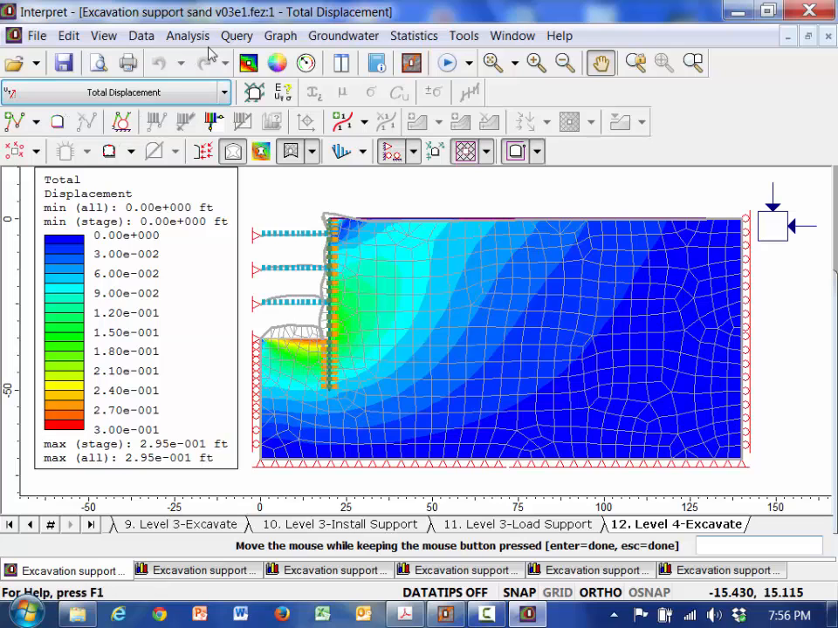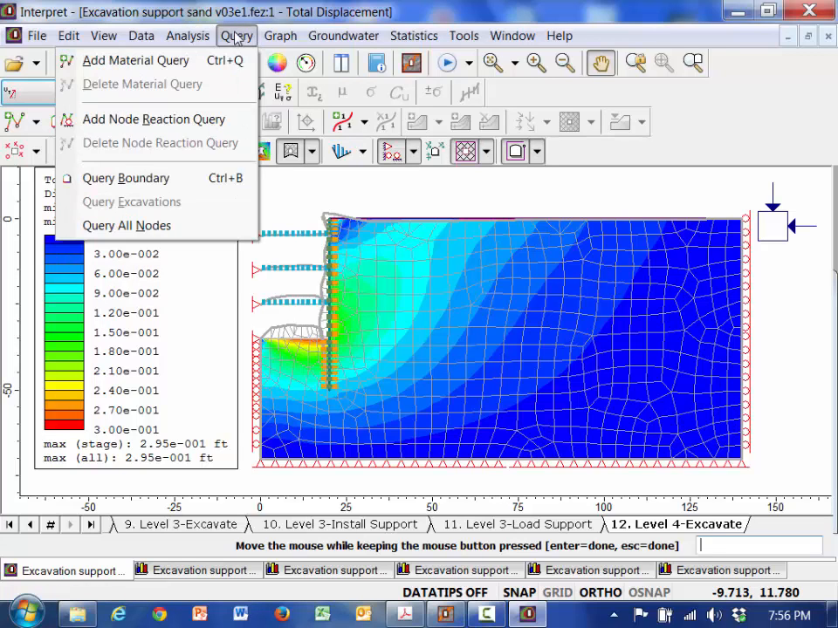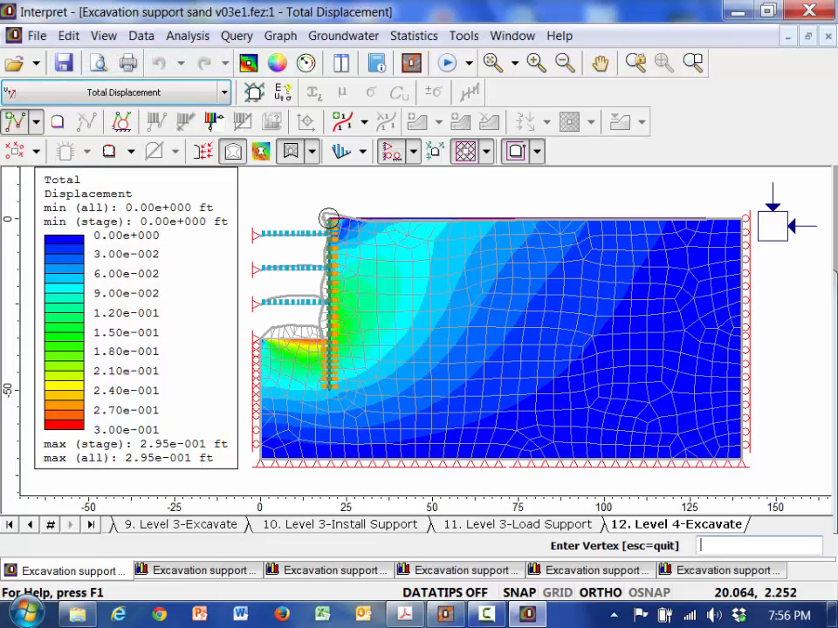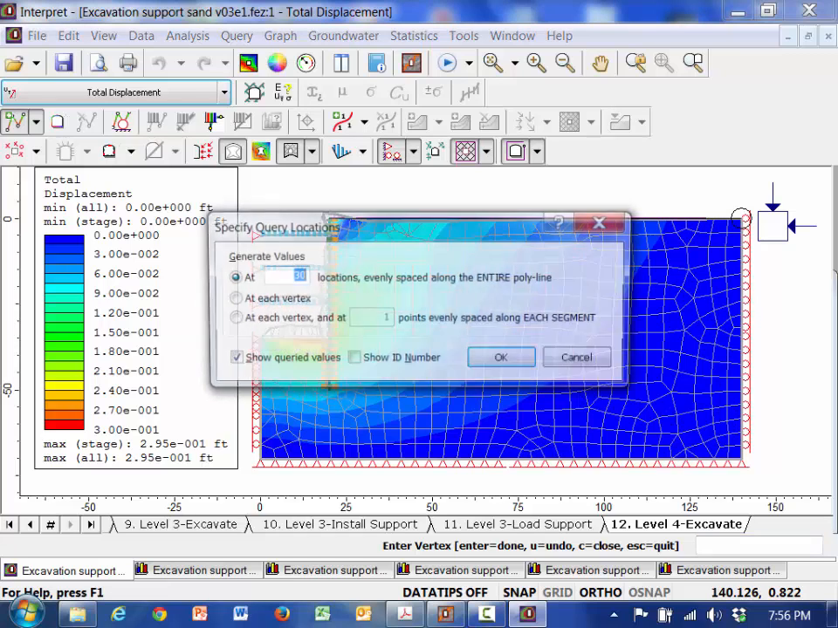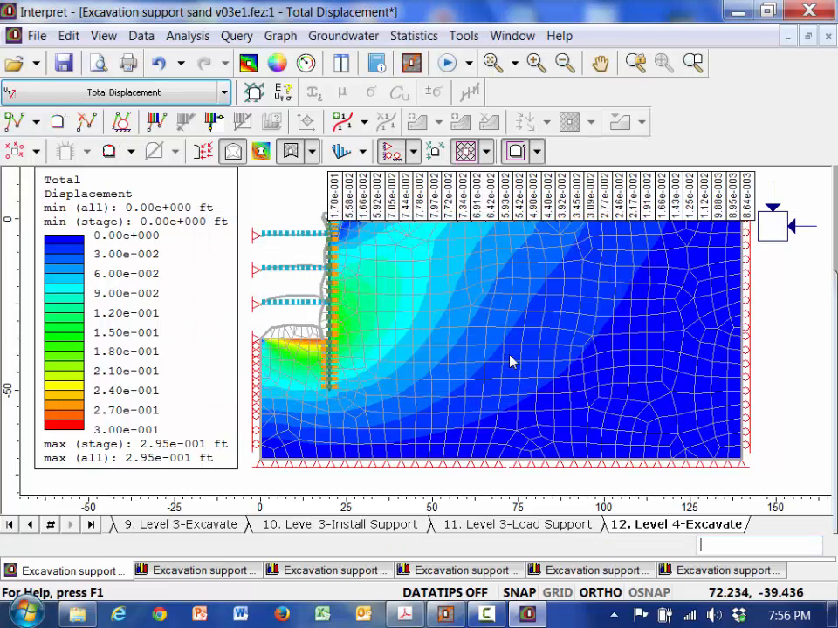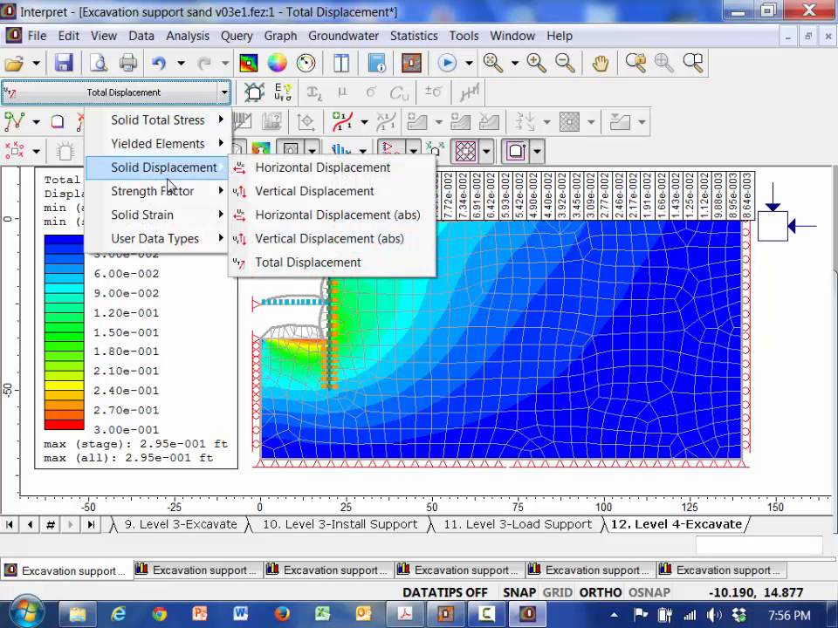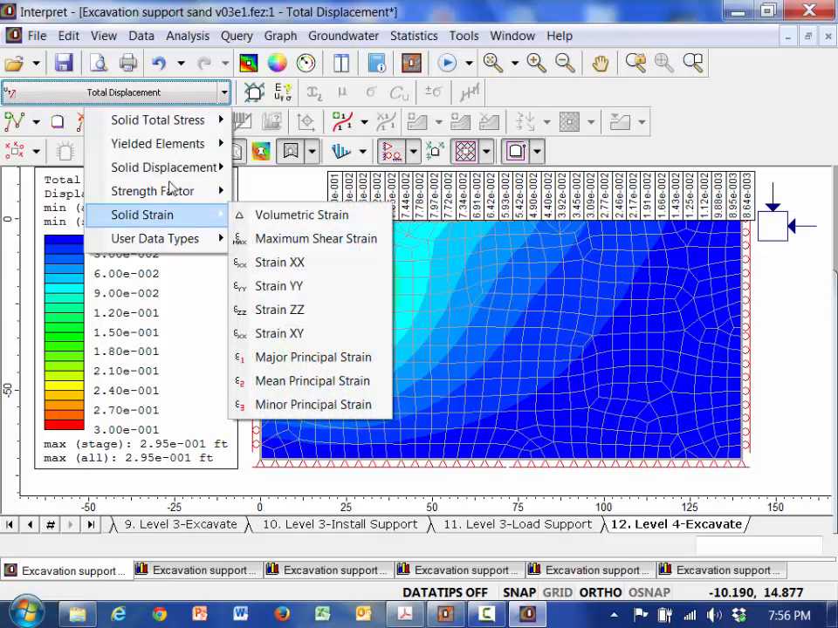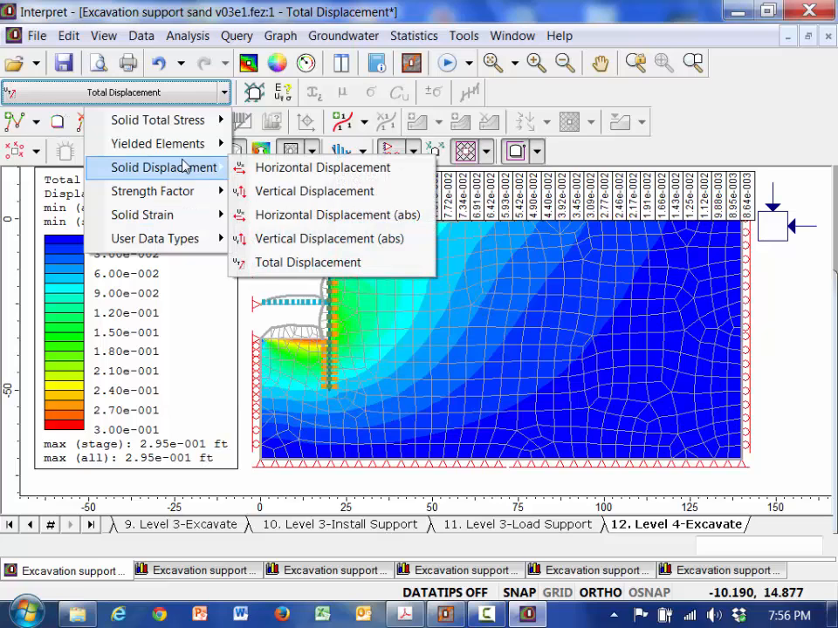We're concerned about the displacement at the ground surface. So we're going to put a material query across the ground surface. And we just picked two vertices, so I'm going to tell it to plot at 30 locations along. And when you do this, it's just plotting whatever quantity you're looking at here. So if we looked at the strain, it'll plot the strain. And we were looking before at total displacement.